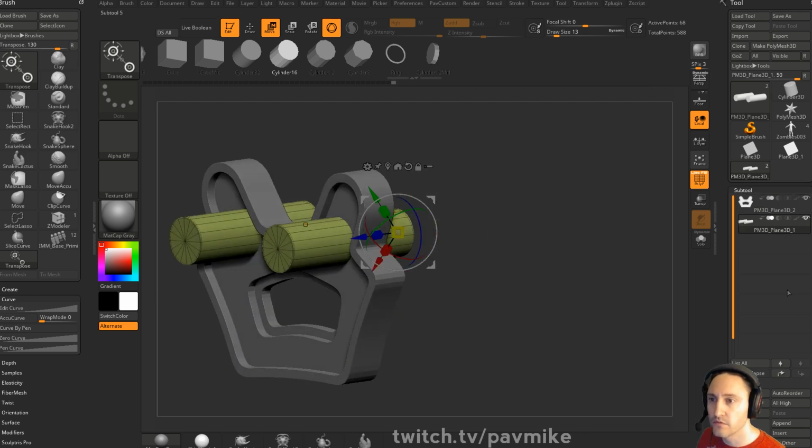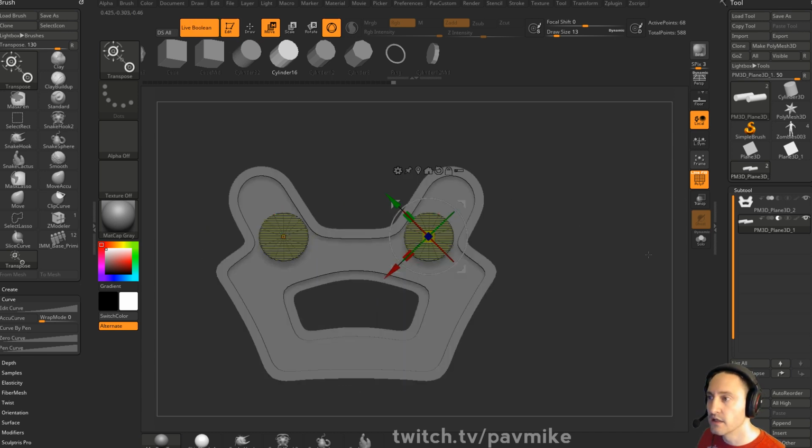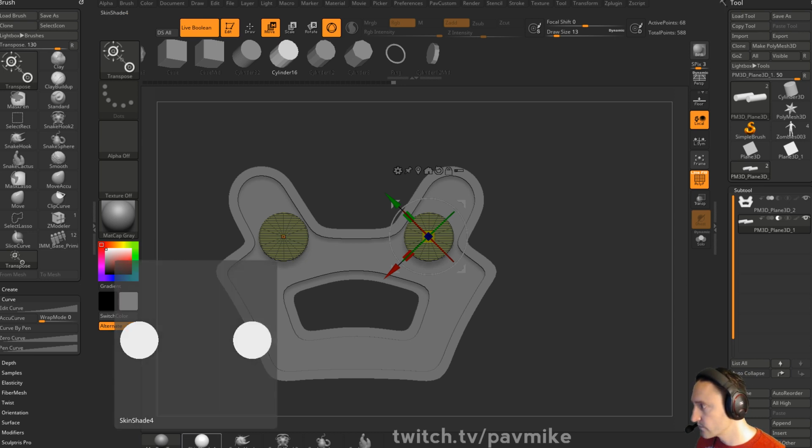But if I move this below and I turn this to subtractive and I turn on my live Boolean, which I have assigned to Alt R, that'll go ahead and, you know what? Let's do my usual song and dance here.